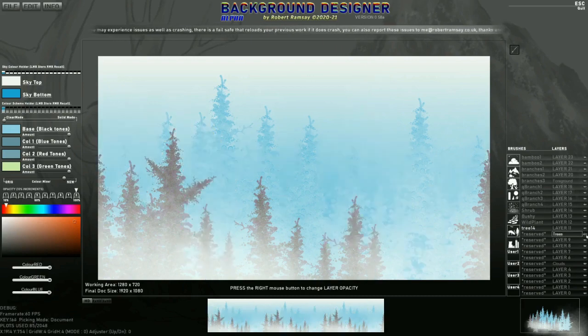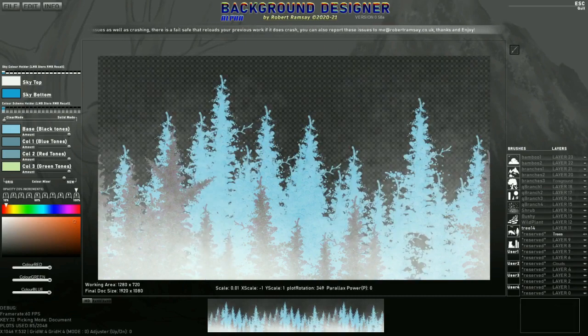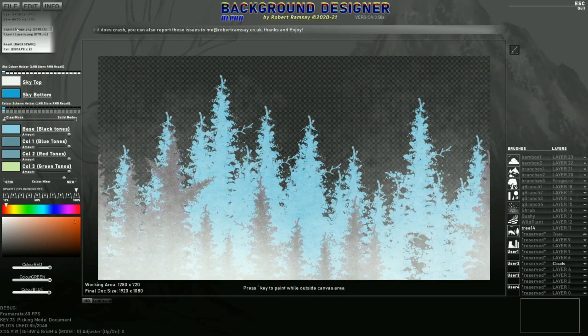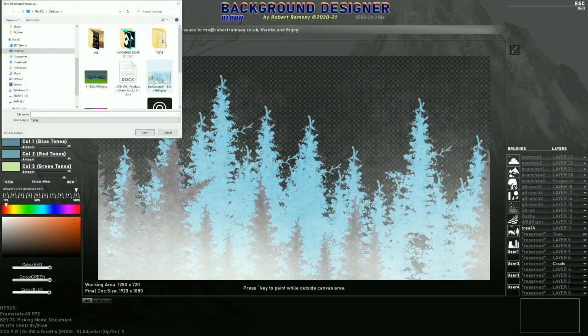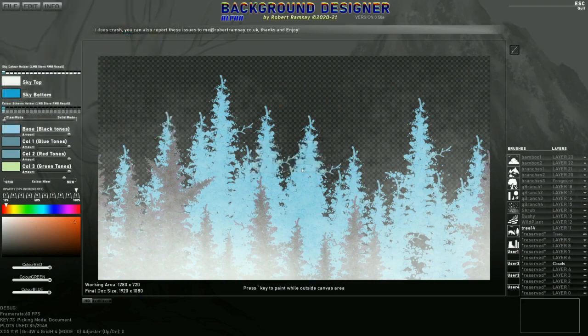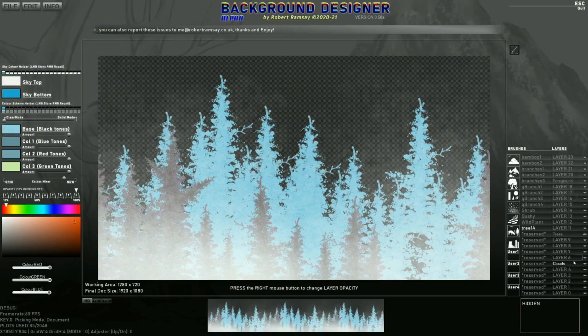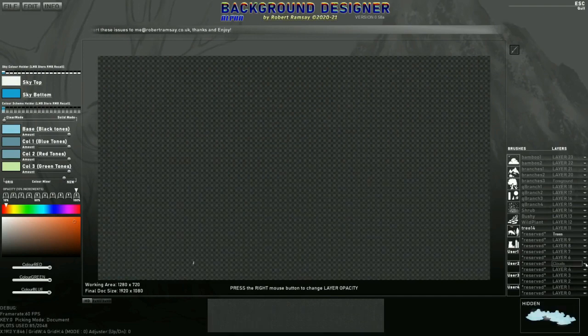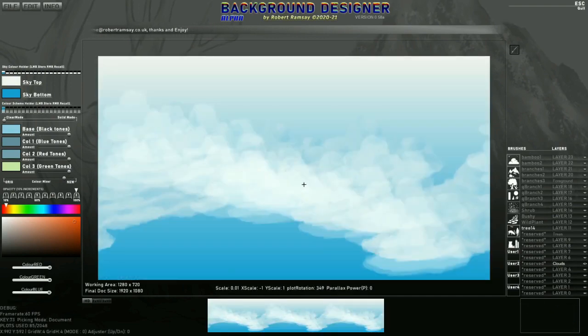So I'm going to alt click and press I to turn off the background, and you can see the clouds are also hidden. And I want to save this actually, so I'm going to export image as the background one. And now I want to turn off the trees and turn on the clouds and press I to get the gradient back. And I can see I could use maybe a little bit more work with the clouds down the bottom here. So let's just go to the clouds.